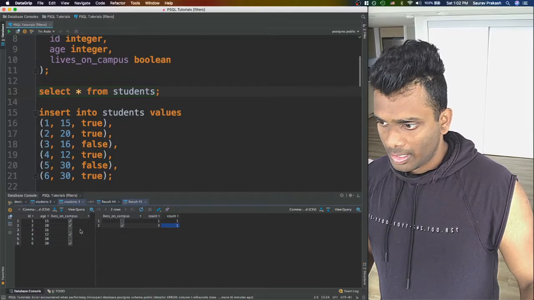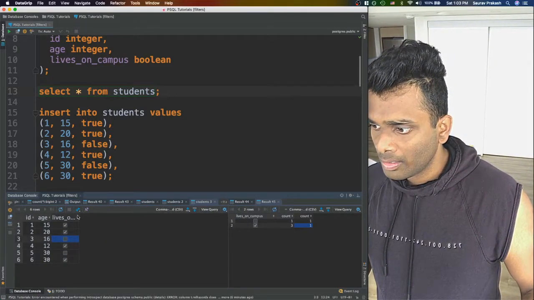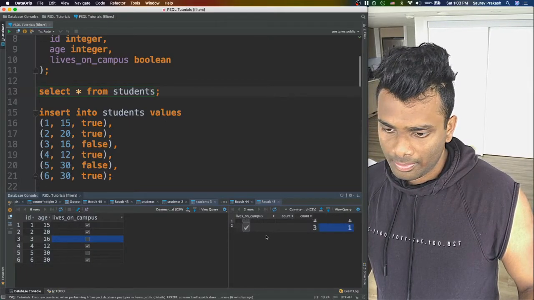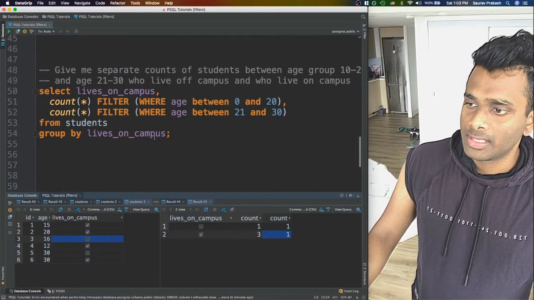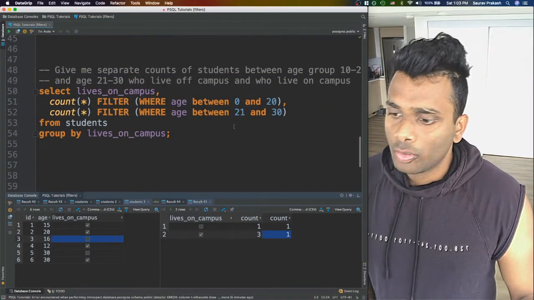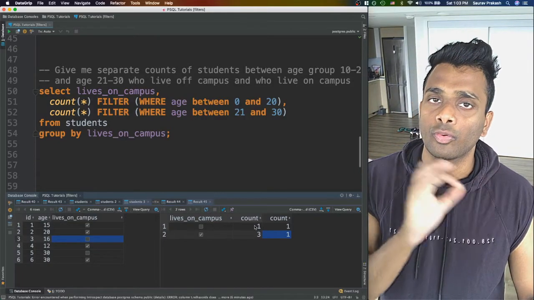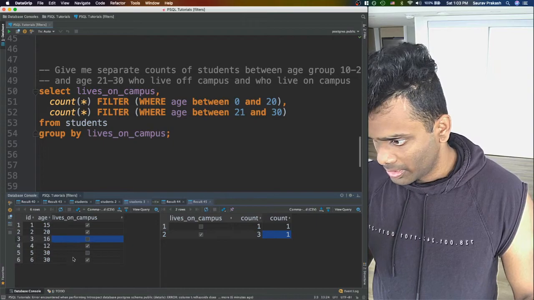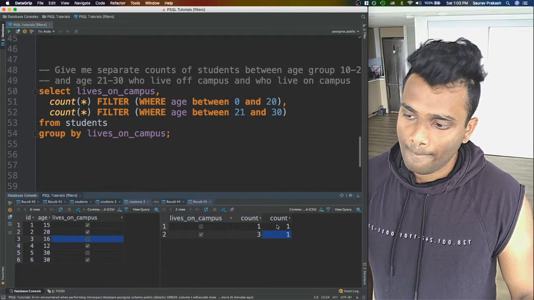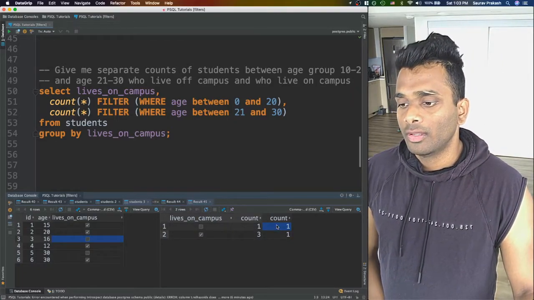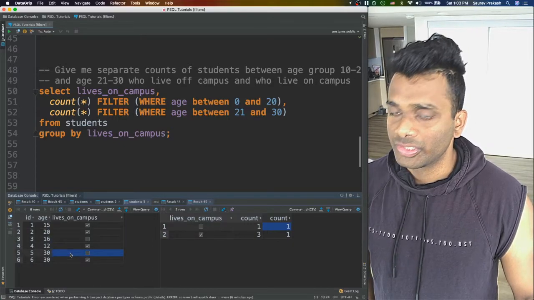So here I have the query. I'm going to increase the font so you guys can see pretty well. And we have here, our query says between the ages of 0 and 20, there is just 1 person who lives off campus. You can see there is one, ID number 3, who lives off campus. There is 1 person who lives off campus between the ages of 21 and 30, you can see here, which is 30.